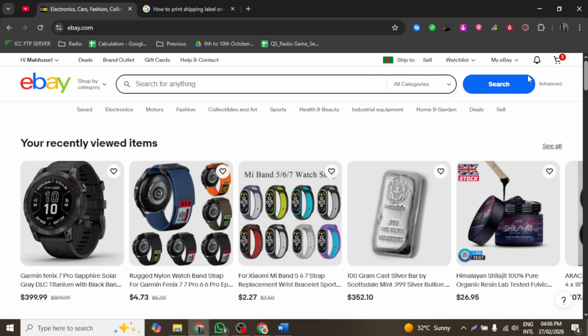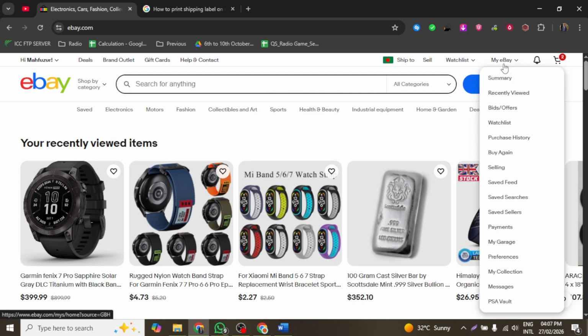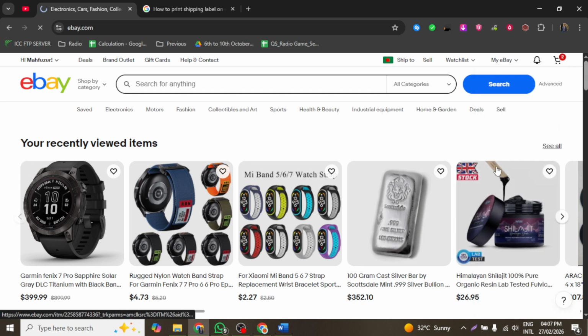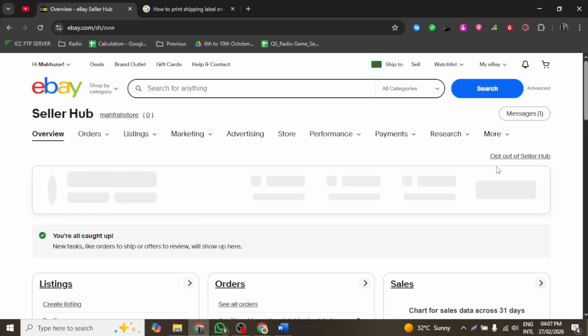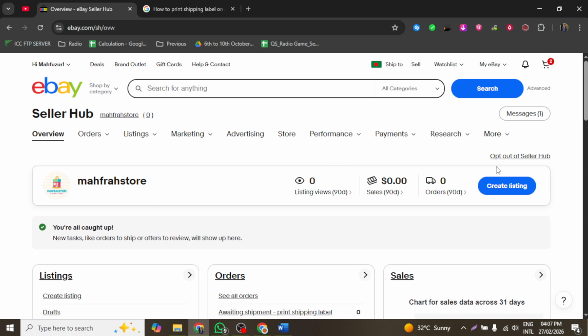Once you are signed in, navigate to the Seller Hub or access the My eBay section. From this point, locate the orders or sold listings page where all your completed transactions are displayed. It is essential to find the specific order linked to the shipping label you intend to cancel.